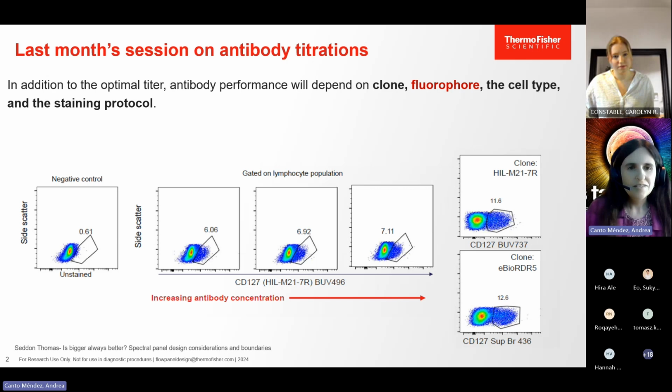So in the previous session of Let's Talk Flow, we spoke about the relevance of antibody titration, which is always best practice when we are performing a flow experiment. It's always better to perform titration to ensure that our antibody is working in the proper conditions. There are other parameters that affect antibody performance, such as the clone, the cell type, and the staining protocol. But in addition to this, the fluorophore that is conjugated to the antibody is also very important for the performance.